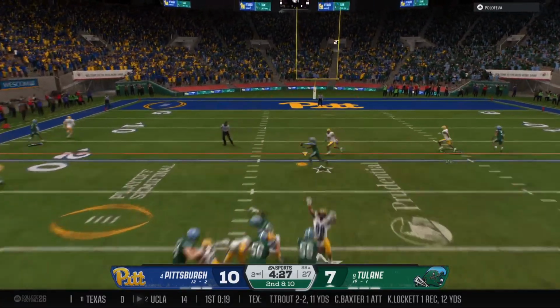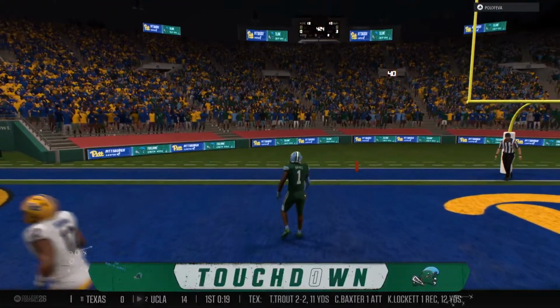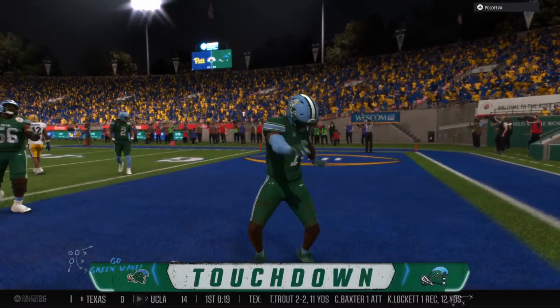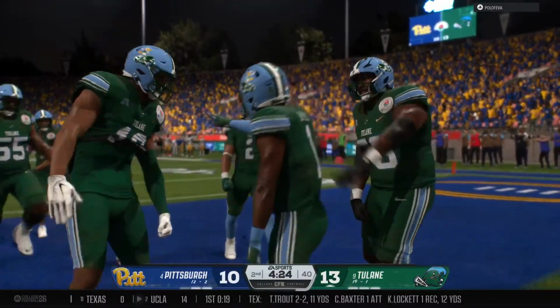Quarterback looking to throw it on second down. Caught over the middle. It's Hayes. Touchdown, Green Wave. They couldn't stop him there. Simple throw, all the yards after the catch. Explosive play by the receiver to score.